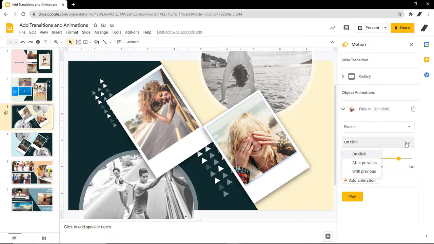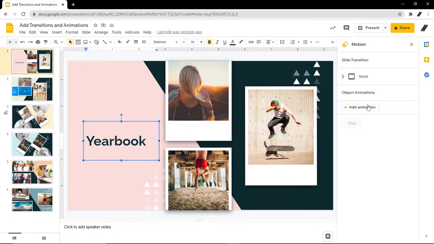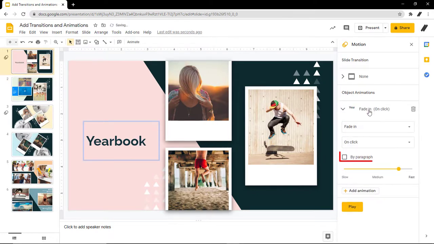If the object is a placeholder or text box, the by paragraph checkbox will be displayed. It determines if the animation is applied to the entire box or if it animates each paragraph of text in the box one at a time. You can also adjust the speed of the animation by dragging the animation speed slider and add multiple animations to an object by clicking Add Animation until you animate the object as desired.